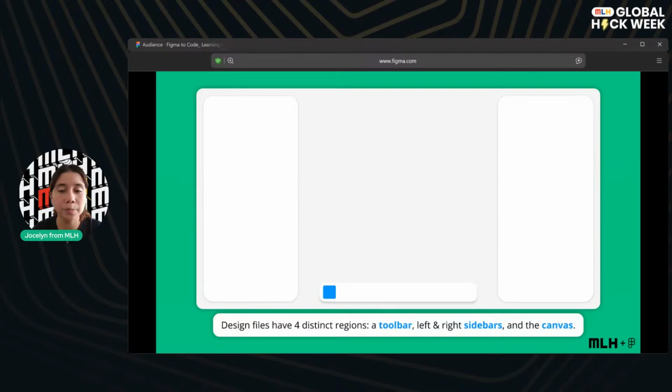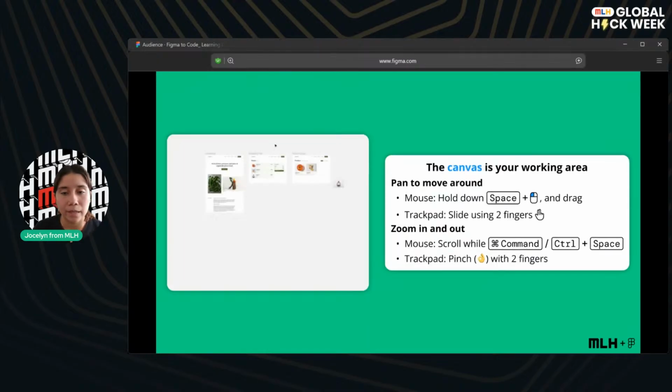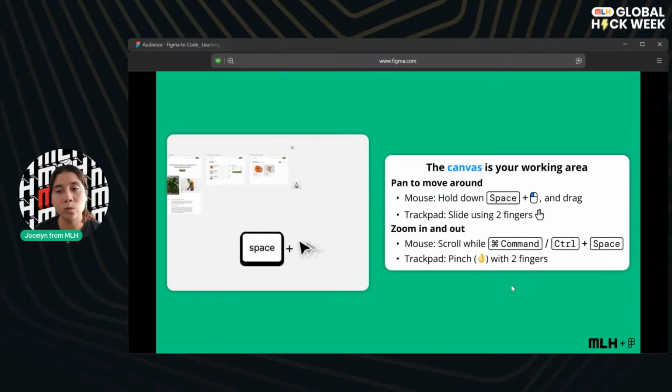Once you create a design file, you will have these four distinct regions. You will have a toolbar, you will have different sidebars on the left and the right, and the canvas is the thing that's in the middle. So once you create your design file, you're going to be seeing all of these components in that same file.